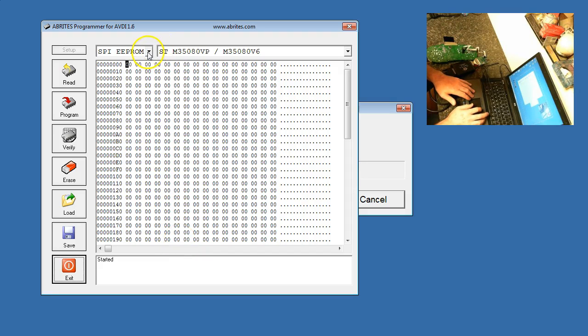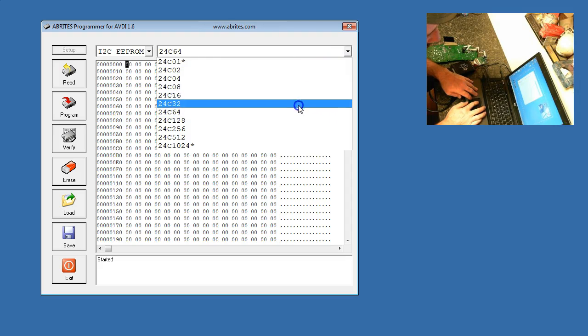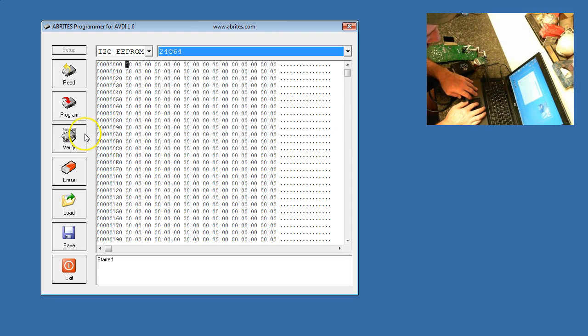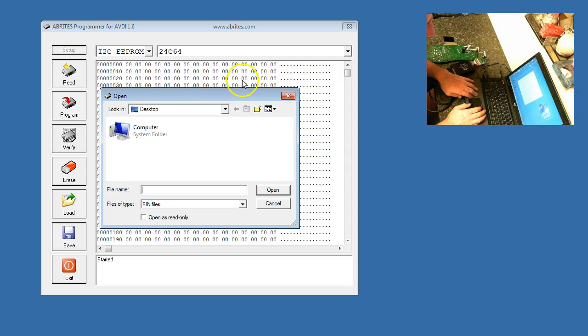Okay, we've gone to 12C EEPROM. We've gone to 24C64. Now what we're going to do is load. We're going to load the bin file that we saved and then modified using the Volkswagen.